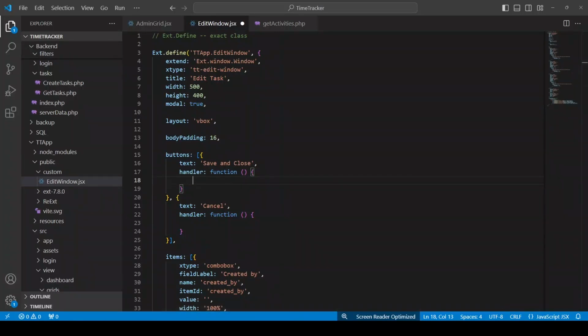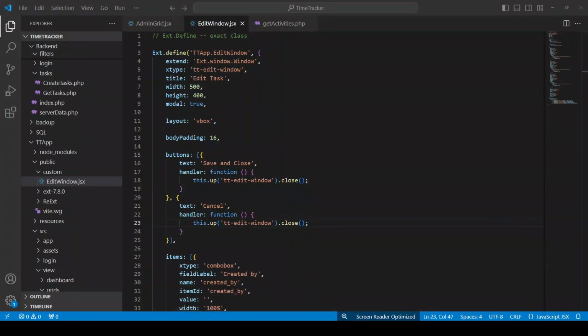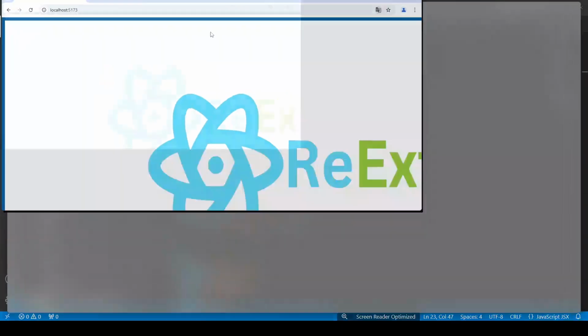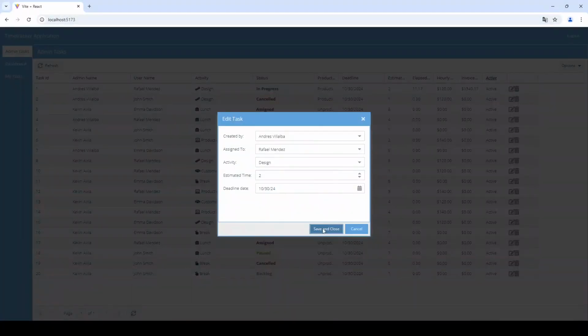So let's do it. Just as before, whenever I'm working inside a function, this function belongs to the button. So if I say this, I'm getting the button, but I want the actual window. So I'm going to use up, and for that I'm going to get it like this. Okay, I'm just going to say close. Same thing with cancel, at least for now. Okay, let's try it out. If I open that window, cancel closes the window, and the same with save and close.